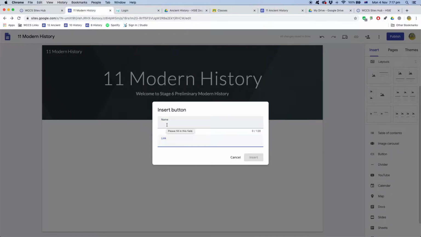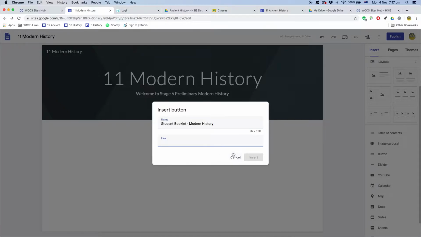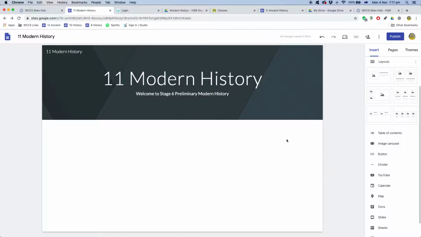Buttons. You can create buttons, but you need to have a link prepared earlier. So it's basically a link to another page. If you want to put in the student booklet for modern history, you can link the PDF here and it'll allow them to take it straight away. I've got a few buttons in my Google Sites that you can have a look at.